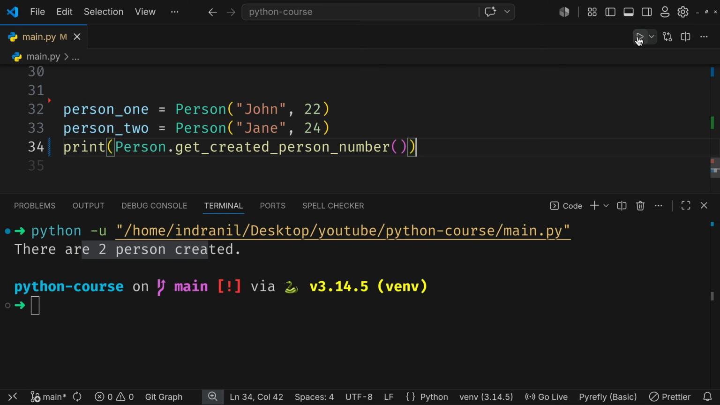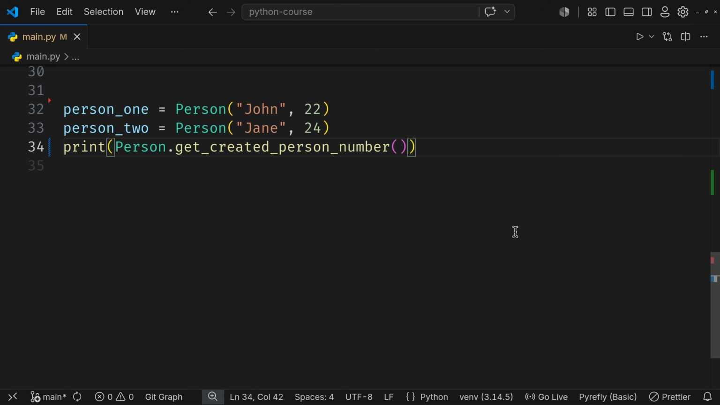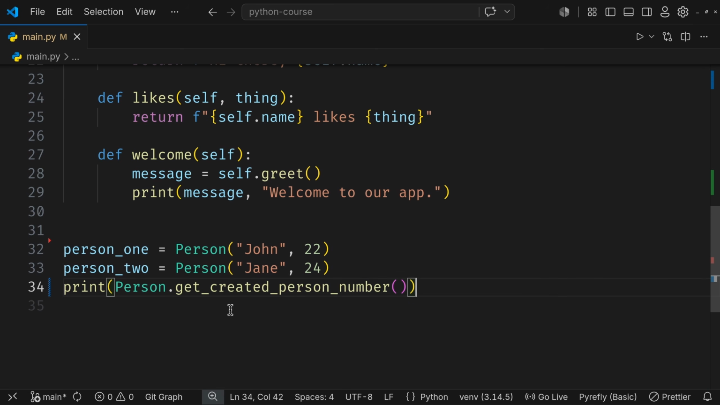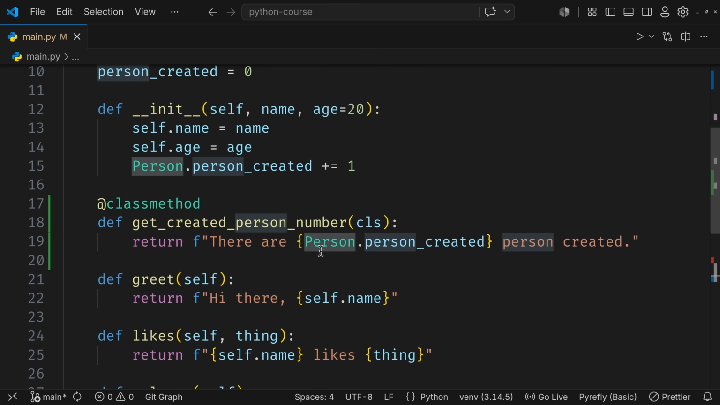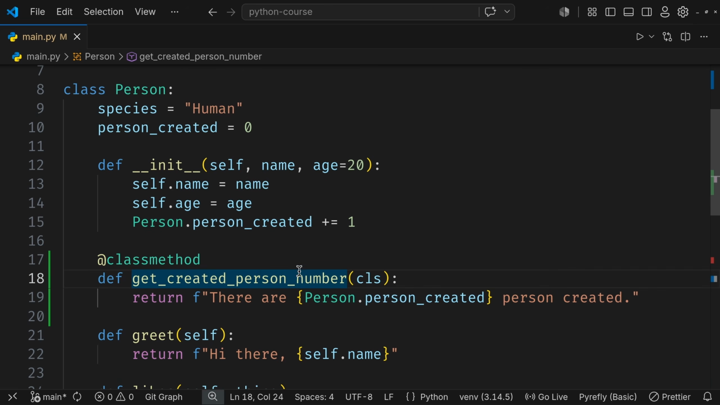Now if I run the program, as you can see, there are 2 persons created. Quite simple enough. And this particular method is attached to the Person class itself. I hope that makes sense. So this is the class method in general. You might be wondering why we want to use something like that. Whenever we are getting some sort of abstract data, or whenever we want to create a method which is attached to the class itself, we use the class method.